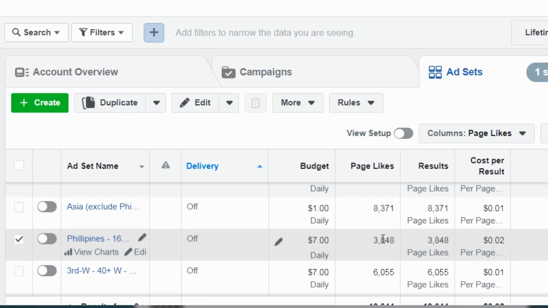So as we scroll down here, we've got Philippines, 3,848 likes for about 2 cents.